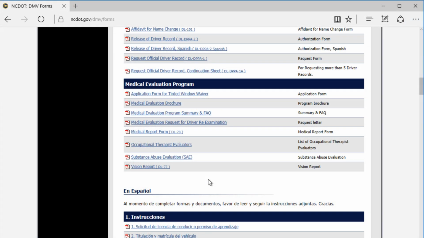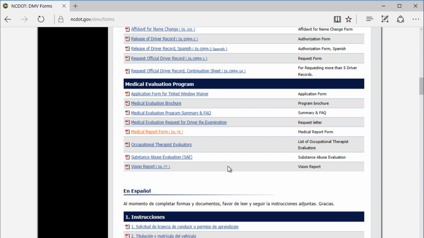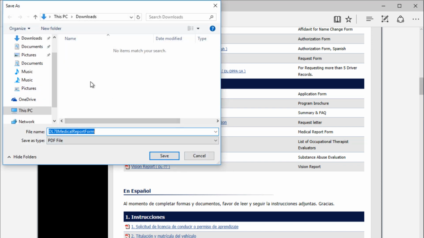If you found a file on the web that you want to save to your computer, you can download the file by clicking on the link, and it may download automatically. However, if it doesn't download automatically, you can right-click on it and select Save Target As. When the dialog box opens, select the location where you want to save the file, enter a file name, then click Save to begin downloading.